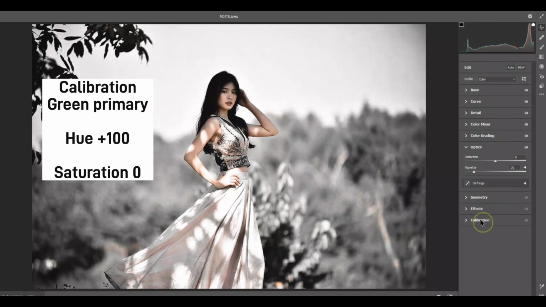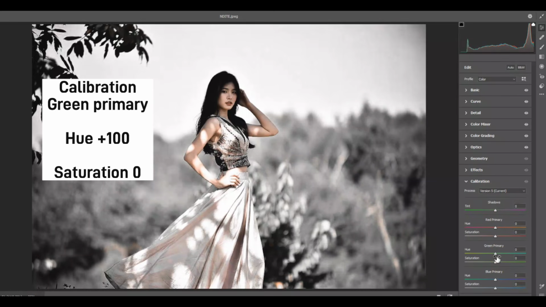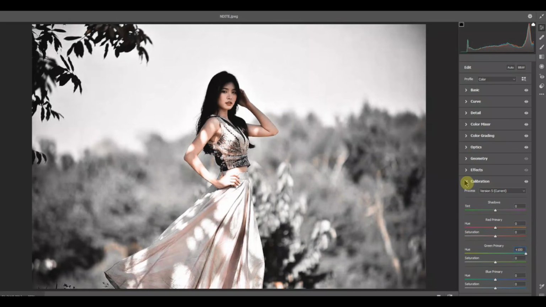Next, go to the Calibration panel. At the bottom, Green Primary. Adjust hue to around +100 mainly and keep saturation minimal. Press OK.